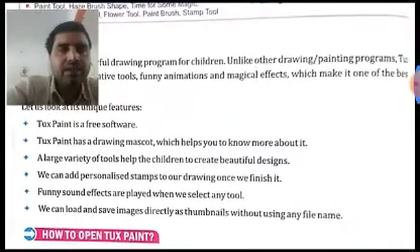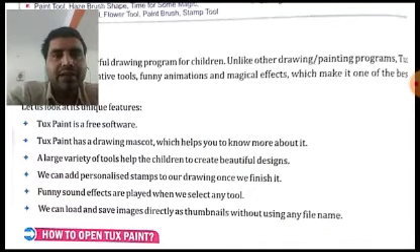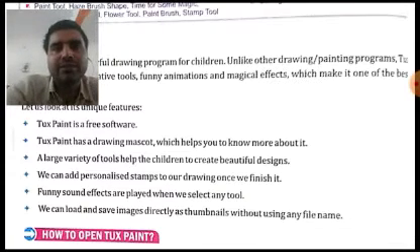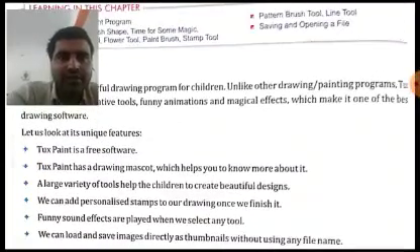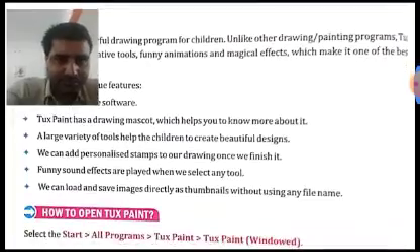Then we can also load and save images directly as thumbnails without using any file name, without typing any file name. Thumbnails are the short form of the images; thumbnails are very small images. So these are the different features of Tux Paint which make it a unique drawing software.